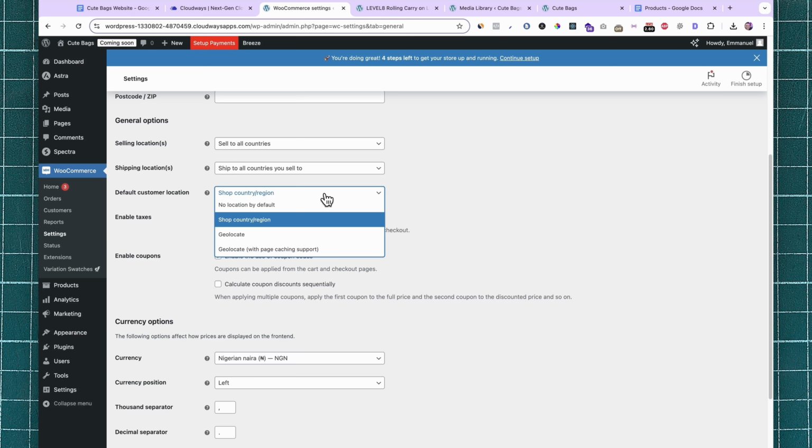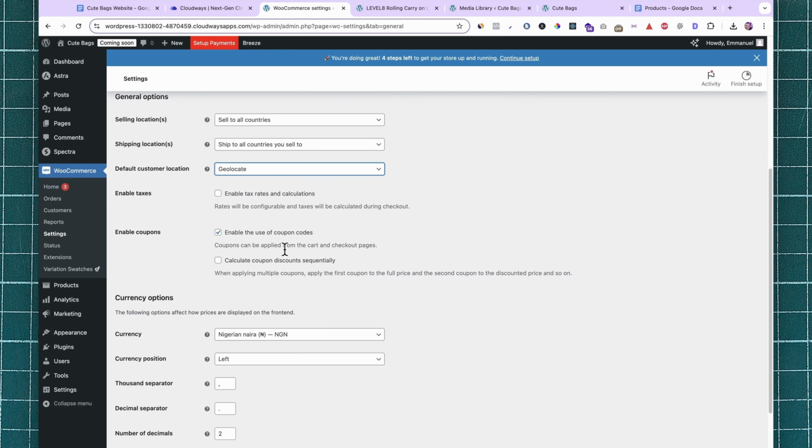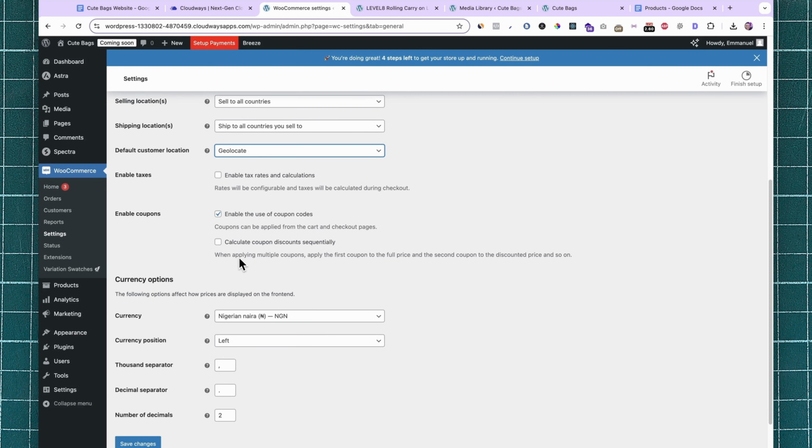Then default customer location, I'm going to use geolocate so that whenever people visit my store, WooCommerce is going to automatically get their location, and that will decide the settings that will apply to them. This basically helps you personalize the content of your website based on visitors' location. Then you can enable taxes, enable coupons. If you want to create discount codes, you can get to do that from here.